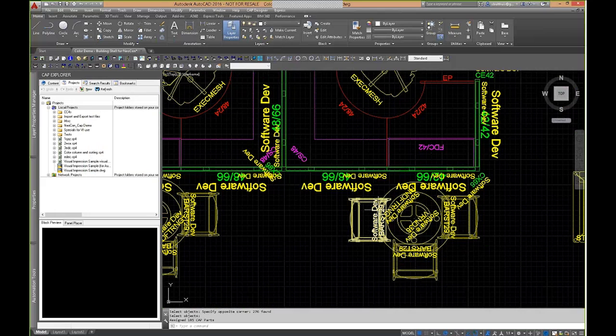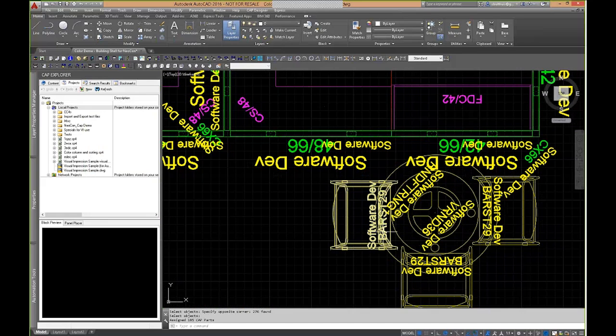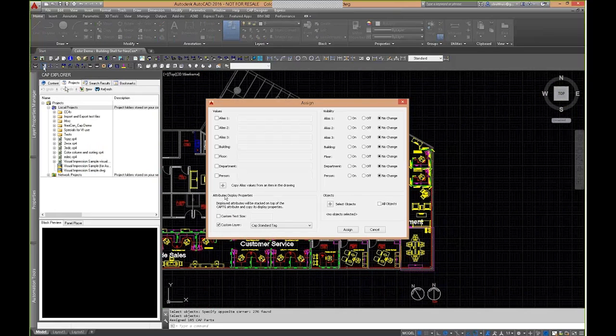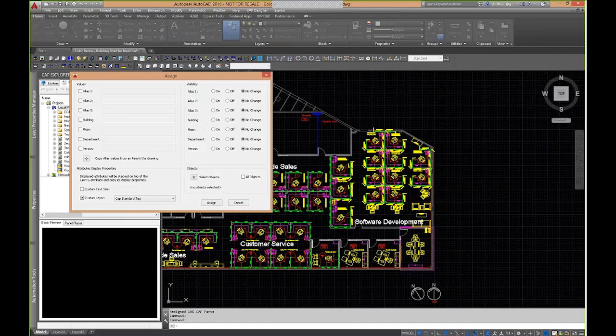Here are some regular items that are not standards, and you see that it says software dev right above its tag as well. We're going to get even a little bit more specific, and I'm going to apply a person value to some of my stations.